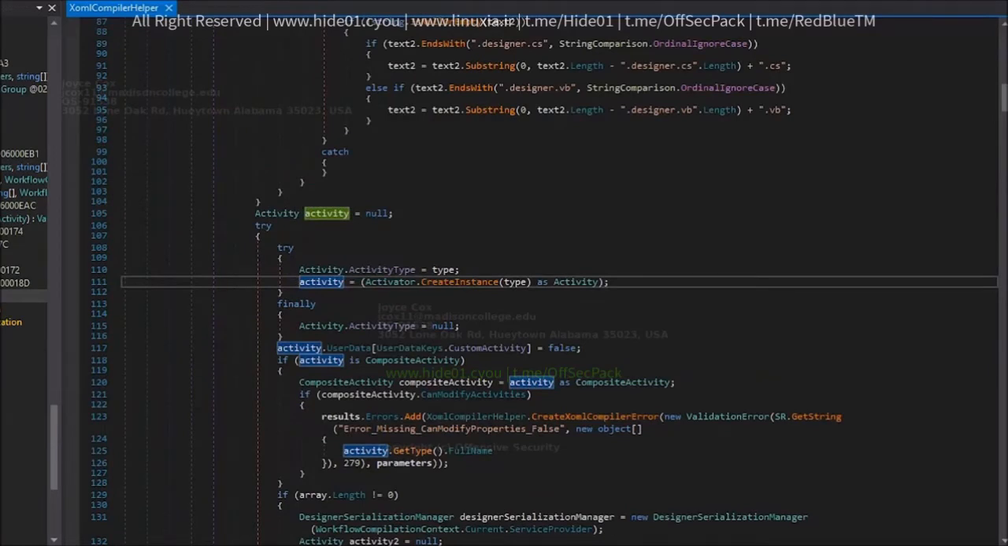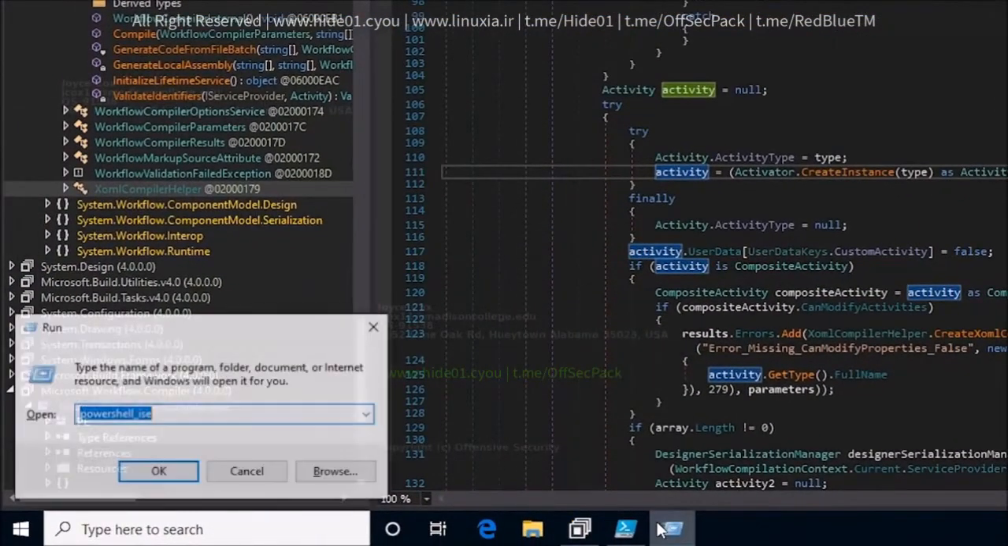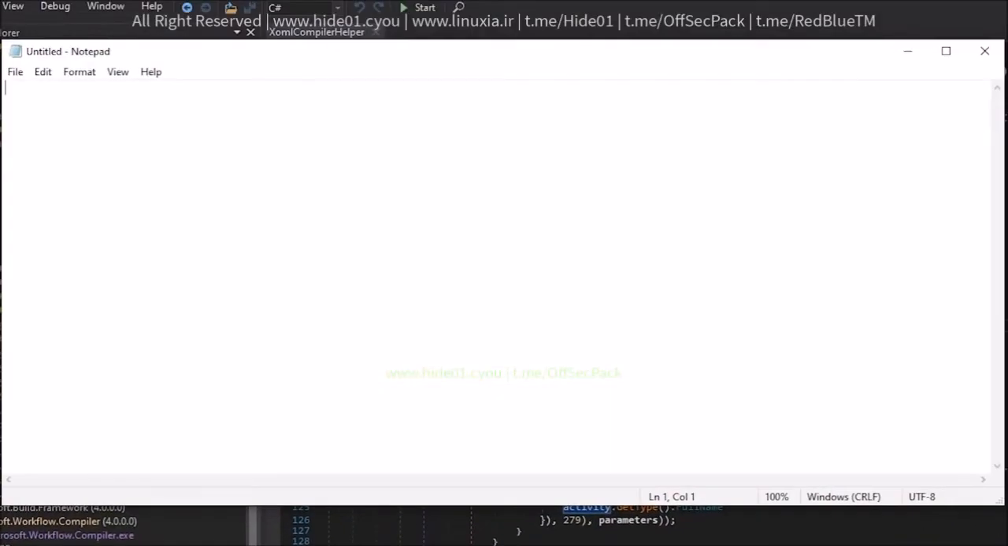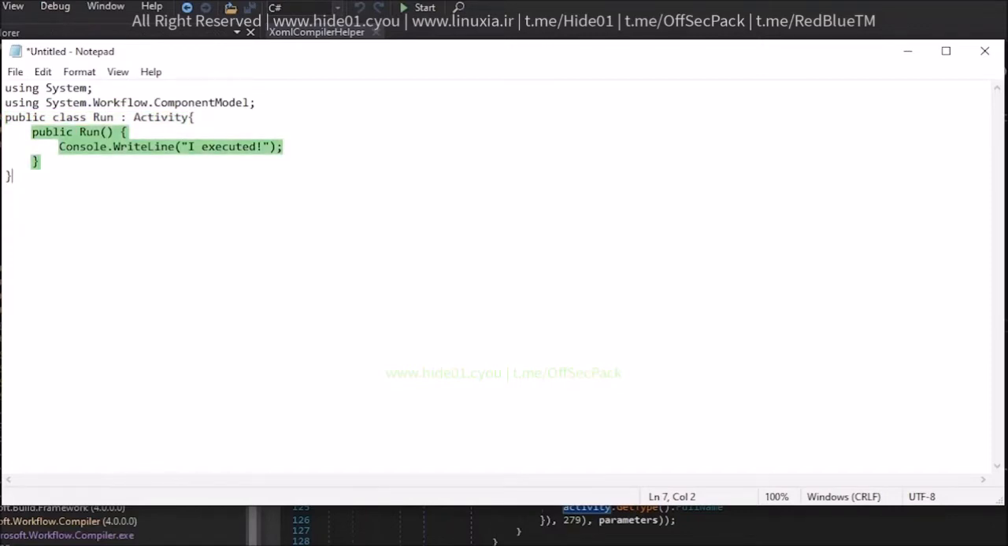In InternalCompileFromDomBatch, we find a check for classes that extend the Activity class. Each located class will subsequently be instantiated to an object through the CreateInstance method by invoking the default constructor for the class. This means that the file containing code we provide must contain a class that inherits from the Activity class of the System.Workflow.ComponentModel namespace and must contain the code we want to execute inside its constructor.